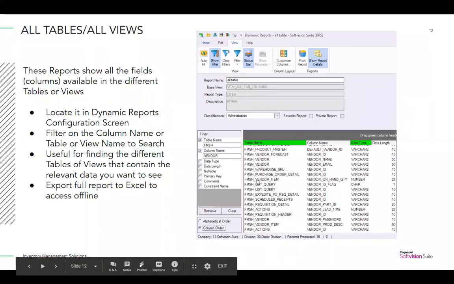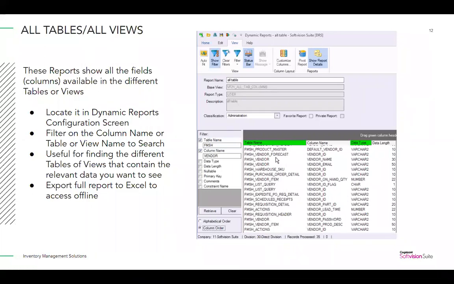You can then decide to say, okay, I'm going to take a look at maybe FMSH vendor, or maybe I want to take a look at FMSH purchase order detail. I can then take that table name or a derivative of that table name into the configuration screen and see what columns are available within that.